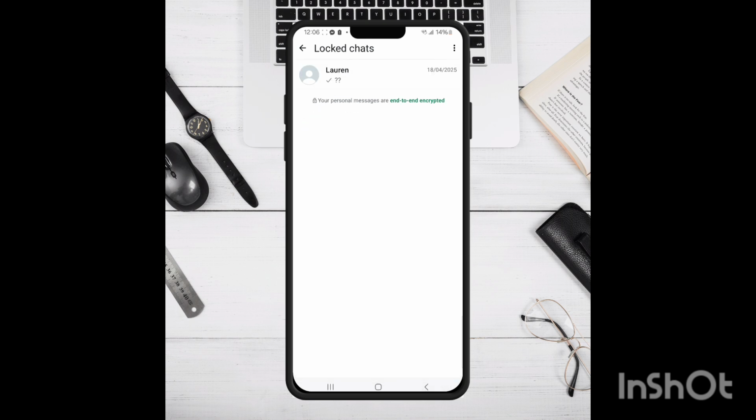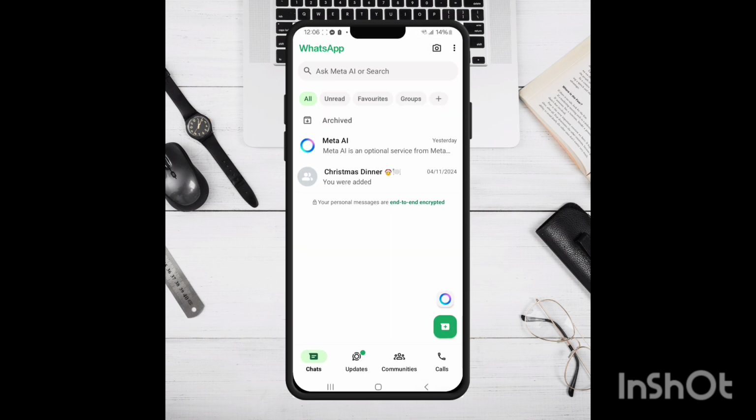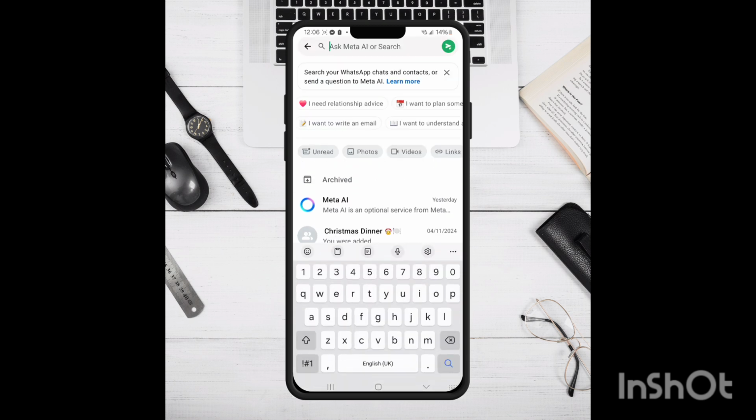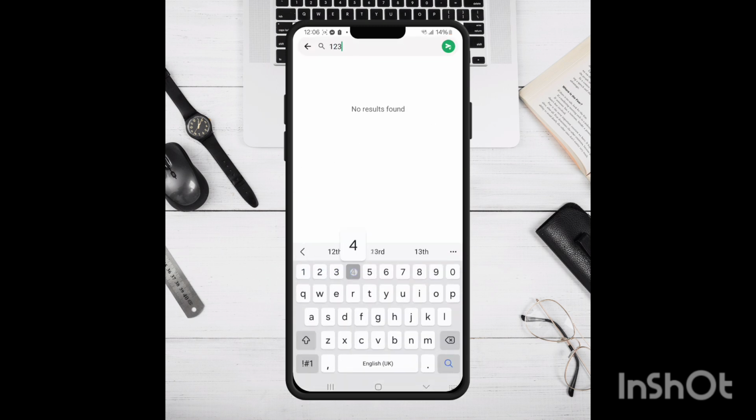And then if we come back onto our WhatsApp, the locked chats is hidden. So the only way to find it is by going into the search bar and typing in your secret code. And as you can see, it brings up the locked chats.